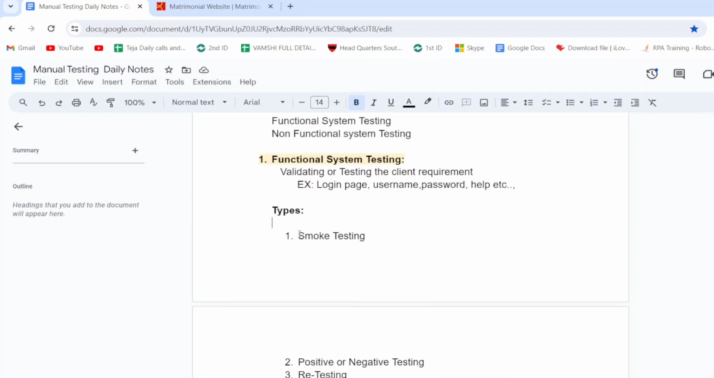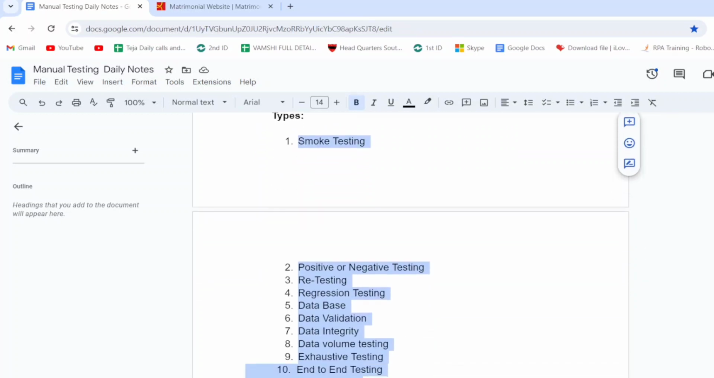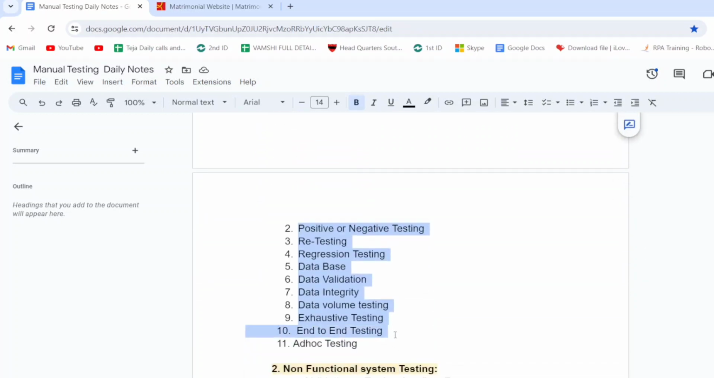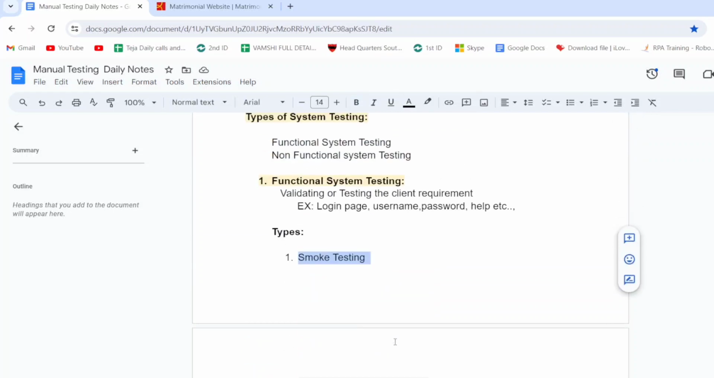So, these types, smoke testing, positive testing, retesting, regression testing, database, data validation, data integrity, data volume, exhaustive, end-to-end, ad hoc testing, these testing types are used to test the client requirement. So, that is called functional testing.